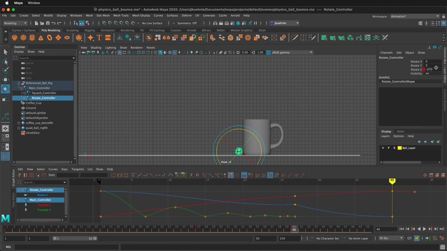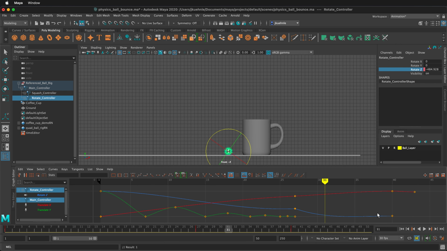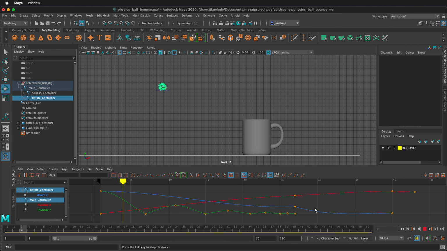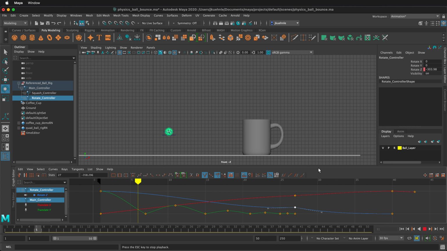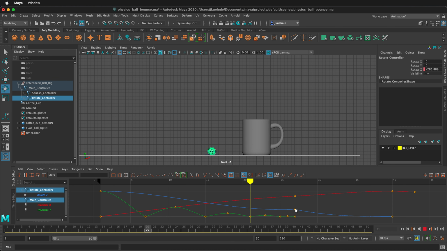Right here, if I select the rotate controller, I'll make this negative 500 and see how that looks. Right click, key selected. We'll press play again. So there you can tell that it's not enough. So it's somewhere between 670 and 500. I'll click this controller and just slide up the rotations. So now it's rotating and bouncing back.